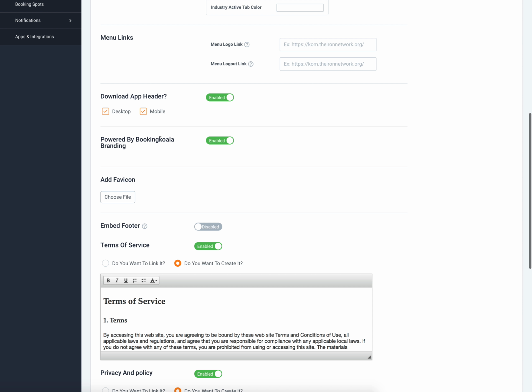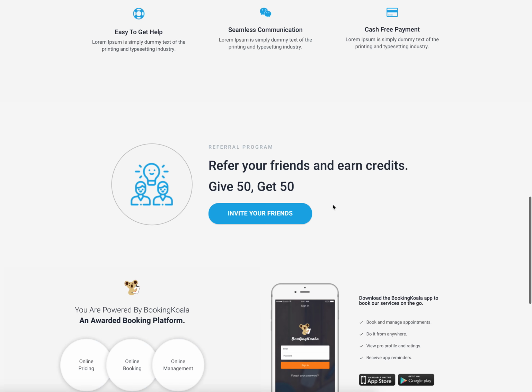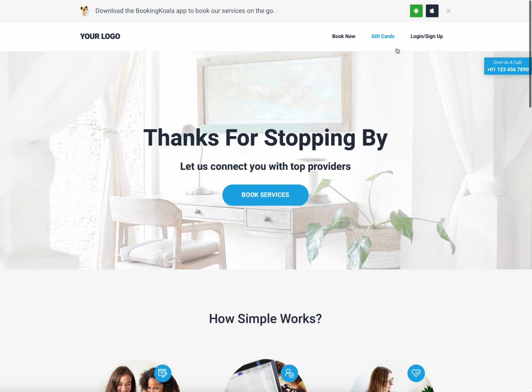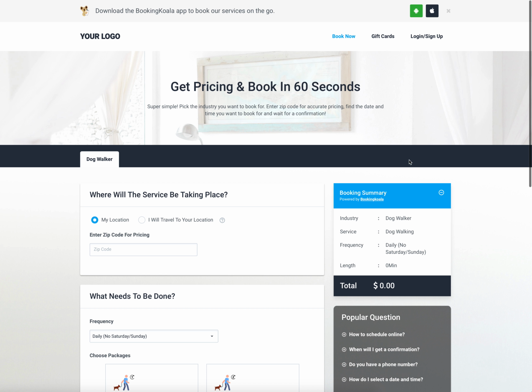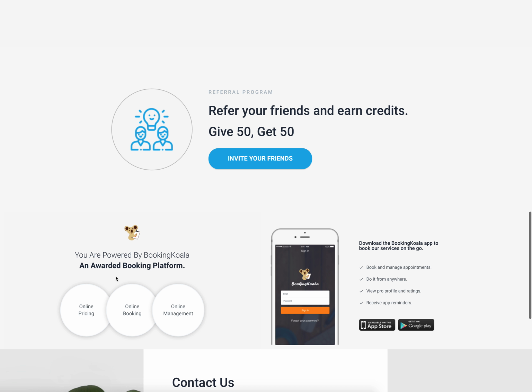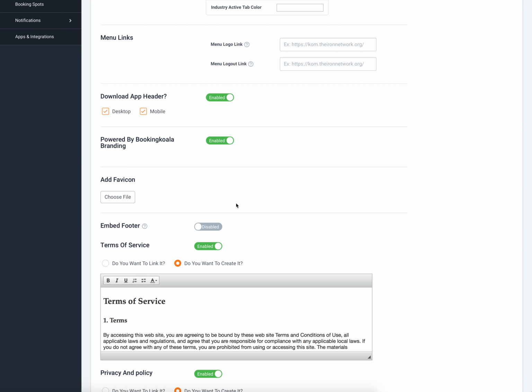If you want to remove the branding part, so if you don't want to show on the bottom "powered by Booking Koala," which comes with the premium plan, you can remove that by clicking that, or Book Now. When you go here and you don't want them to see this, you can disable that as well. And anybody could disable that. And then from the home page, we place this in as well, and you can disable that on any plan.